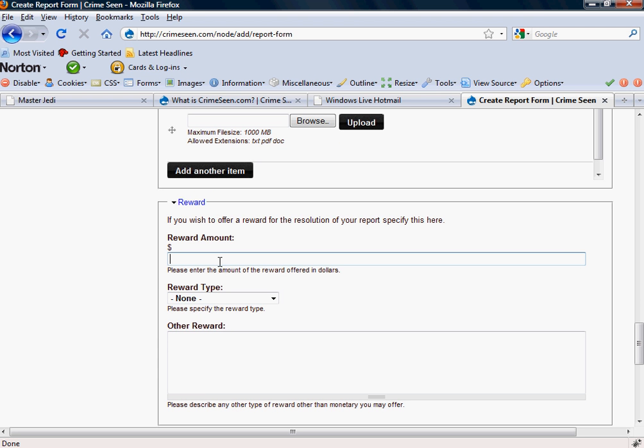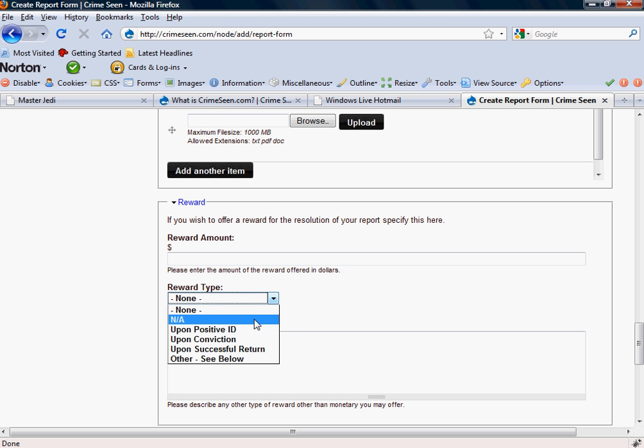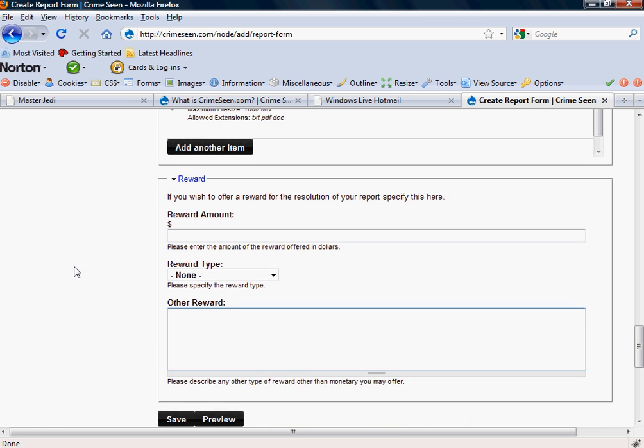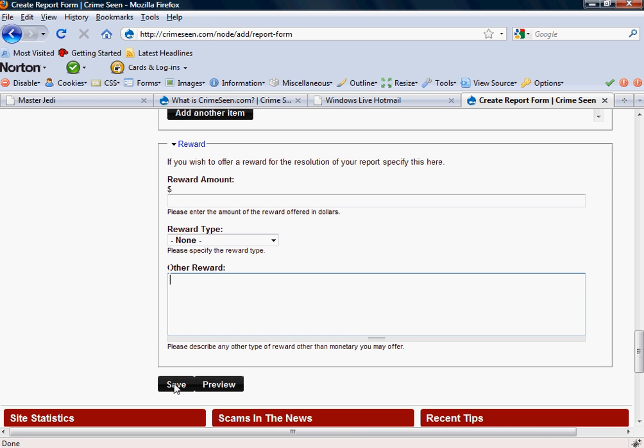And then finally, the last section down here is reward amount. This is entirely optional, and it's important to understand that Crime Scene does not in any way validate, verify, or enforce rewards at all. This is strictly between you and other users who may help you resolve this report. So you can enter the reward amount and the reward type, and we've got a couple of pre-selected options here, or you can, in this other reward box, be more specific as to how you will reward or what the conditions are. You can be very open-ended and creative if you like. And once all these are addressed and filled out, you would click Save.